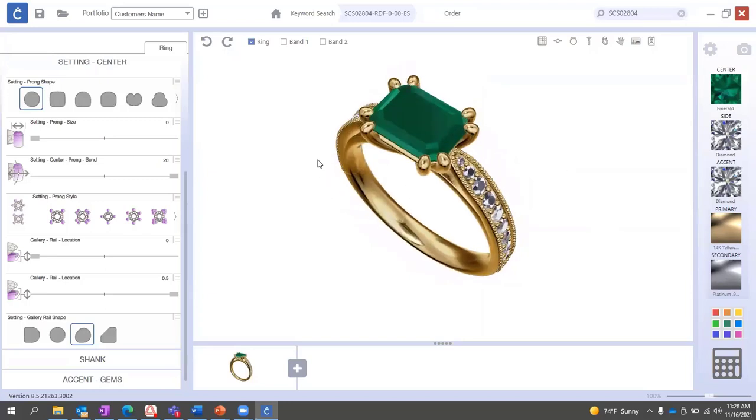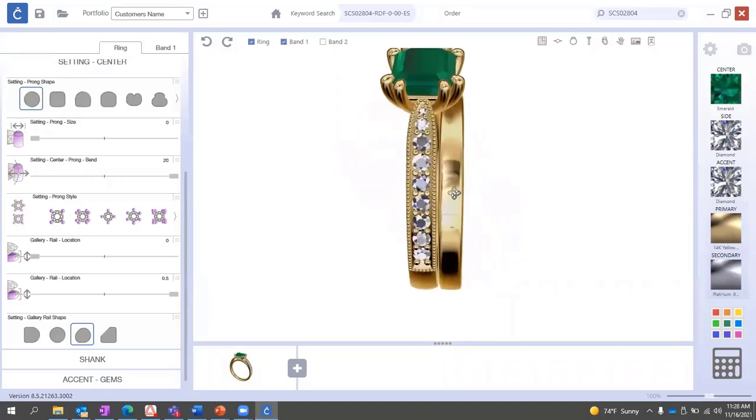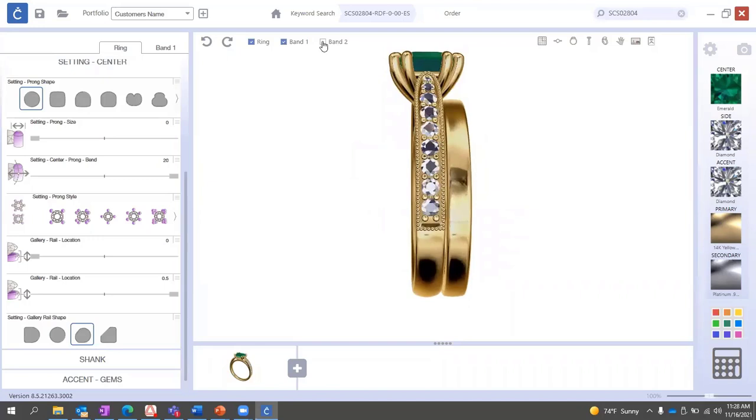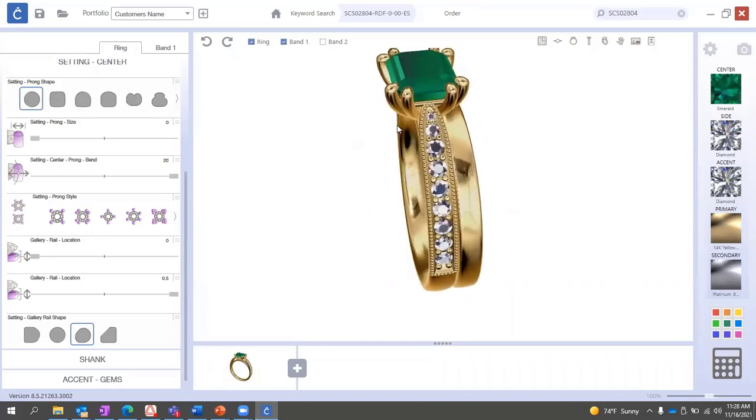So now I have my ring ready to go. I would like to add a band for my customer. Here at the top, you'll see I have an option for band 1 and 2. Selecting band is going to add a band to my piece. If I selected band 2, it's just going to add another band to the other side. So for now, I'm just going to work with 1.